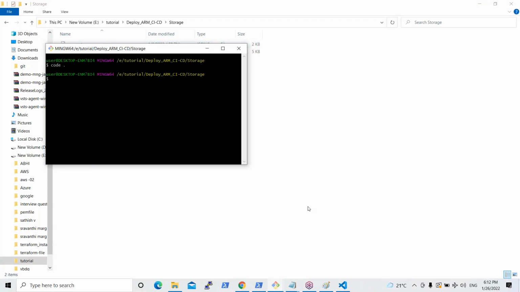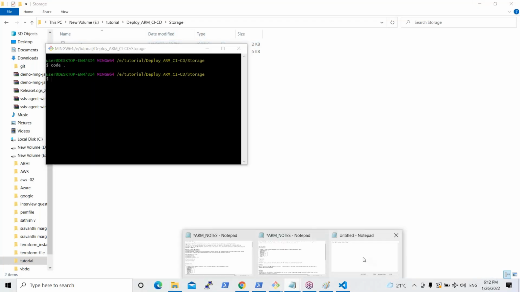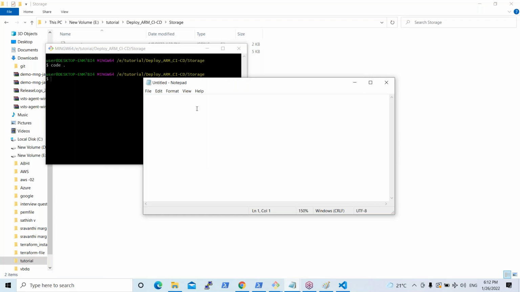What is the first step here? First of all, you need to open Azure DevOps and create the project. Then create the repository and upload the files.